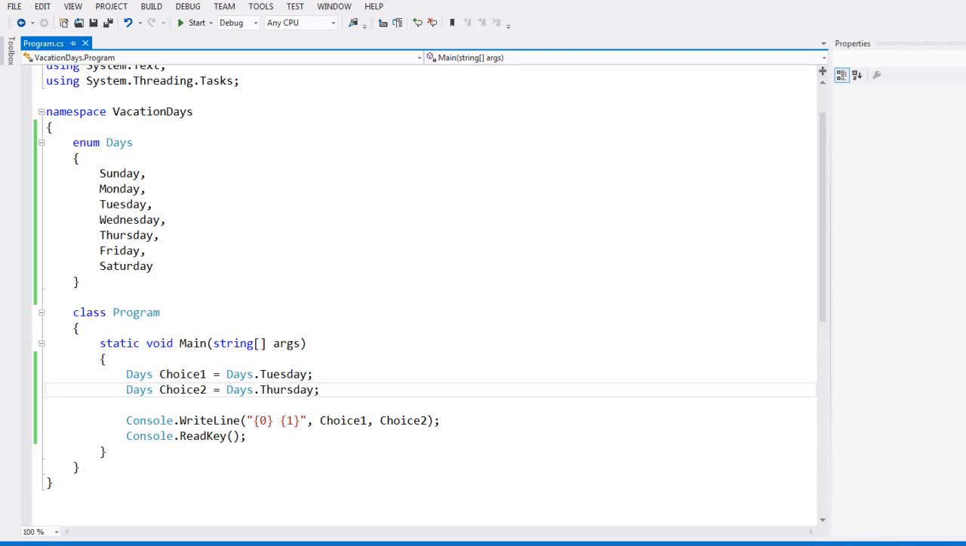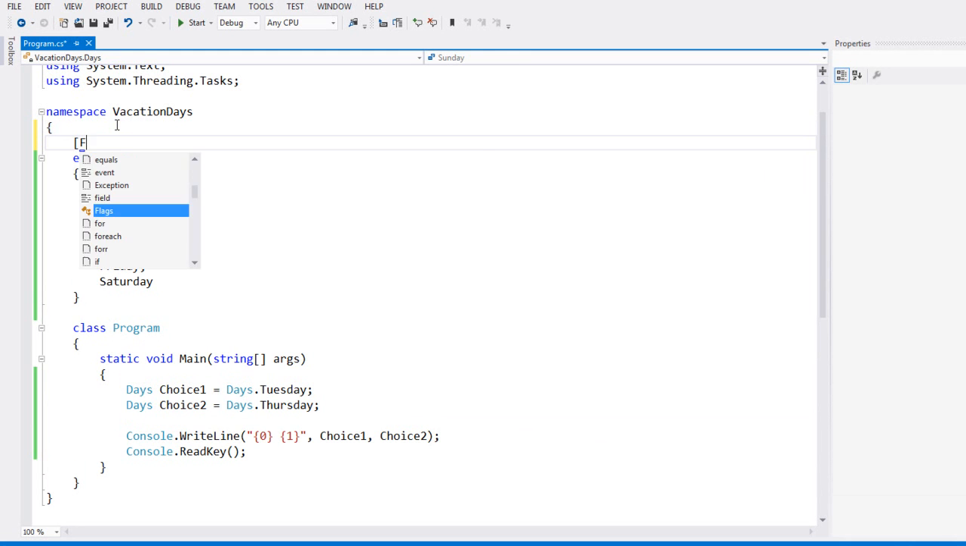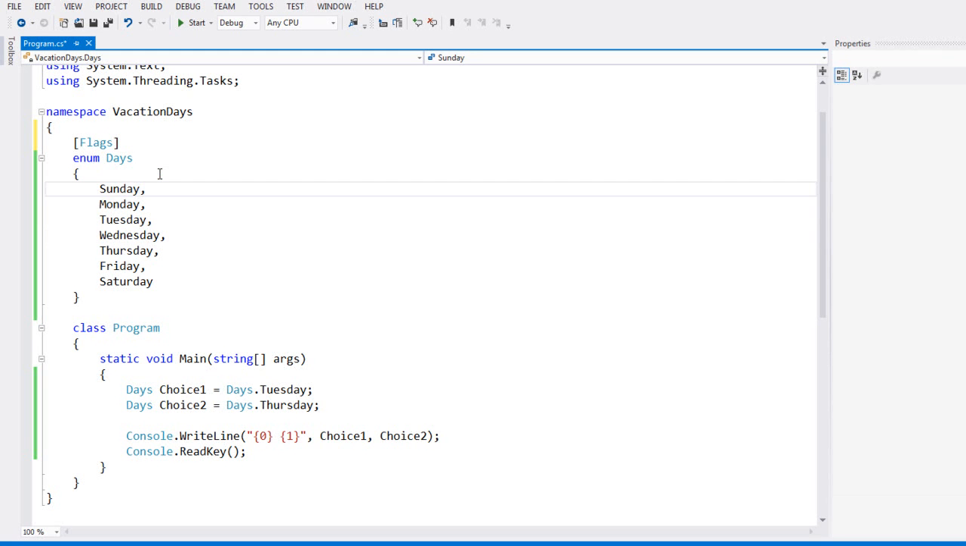But there's a much better way to store these multiple choices by defining a special type of enum where we can have an and or an or choice built in. Let's change the enum to have the Flags parameter. Above it, put a square bracket and type capital F-L-A-G-S and end with another square bracket. Now, let's set Sunday to be equal to 1. Let's set Monday to be equal to 2. And let's set Tuesday to be equal to 4. So we're going to double for each choice. So Wednesday is 8, Thursday is 16, Friday is worth 32, and Saturday is worth 64.